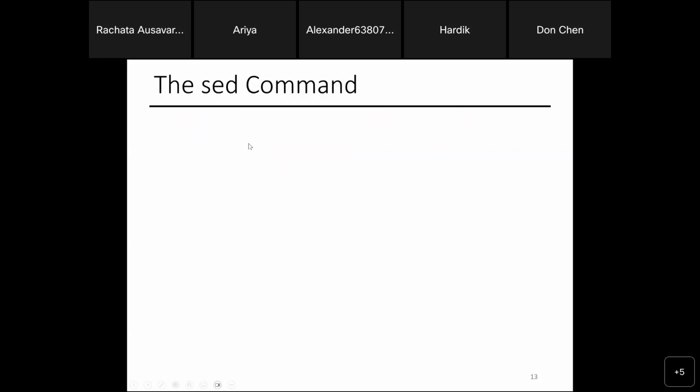Now that we know the concept behind regular expressions, what are the different commands that we can use to pair them up? The first one is the sed command. Sed stands for stream editor. Stream, basically we use this to represent an infinite sequence of data, but in layman's terms, for the purpose of this class, think of stream as text data or file data, like data in a file.